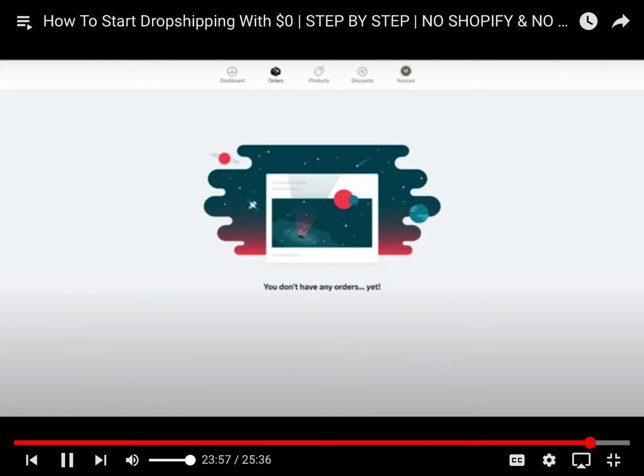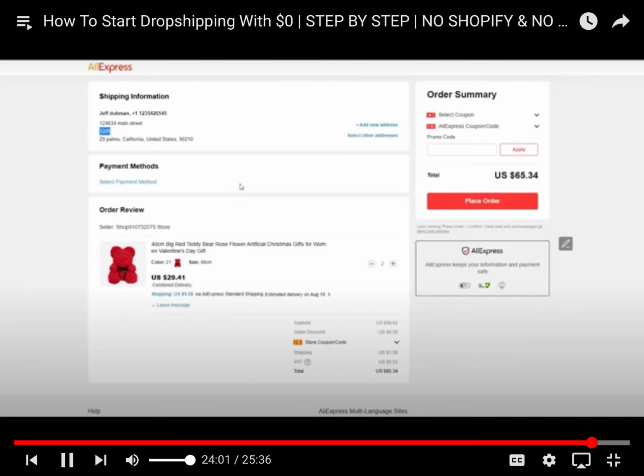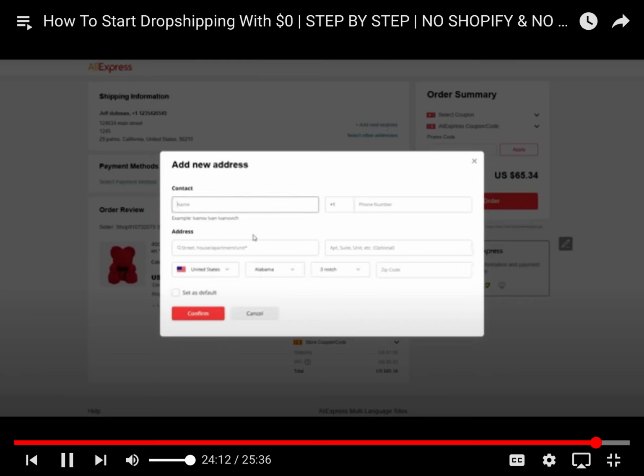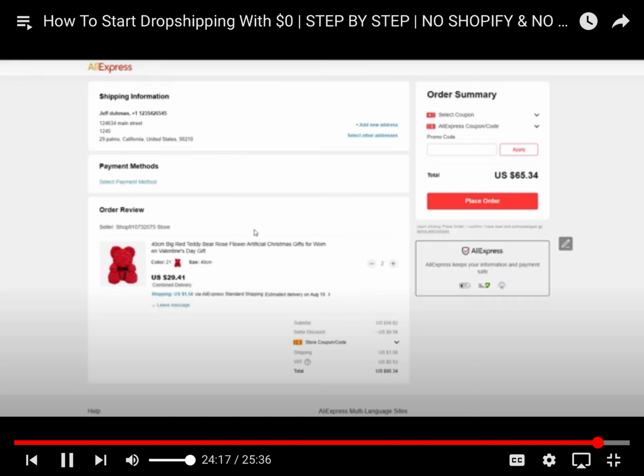And then let's say you get another order, like a second order. You come here, open up the second order, do the same thing, and put whatever they ordered in here. The only thing you're going to change is right here where it says shipping information. You just come here, do add new address, and add the customer's information again. You do this for every single order you get, and then you just place them.